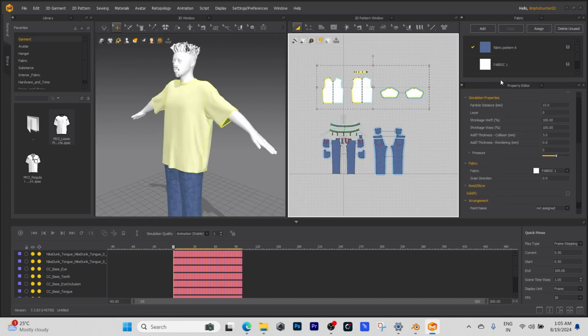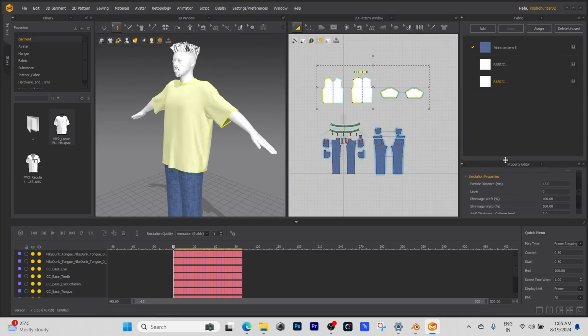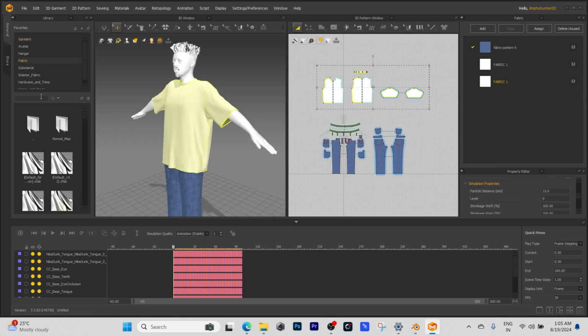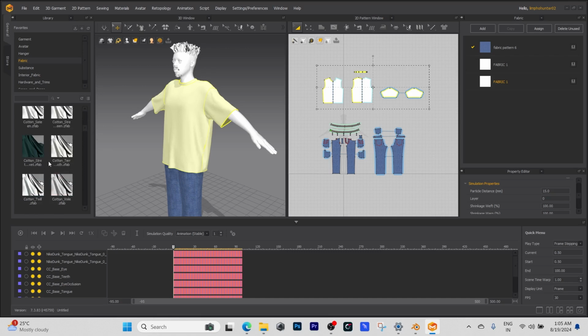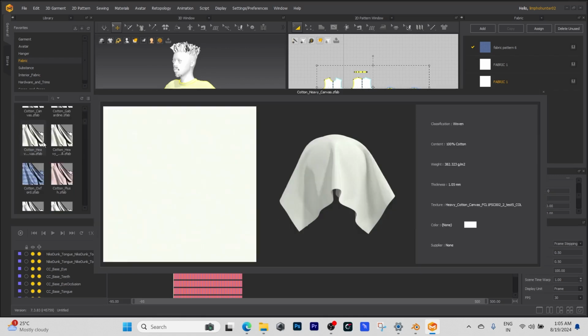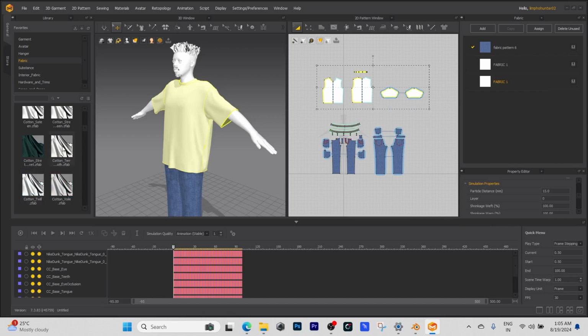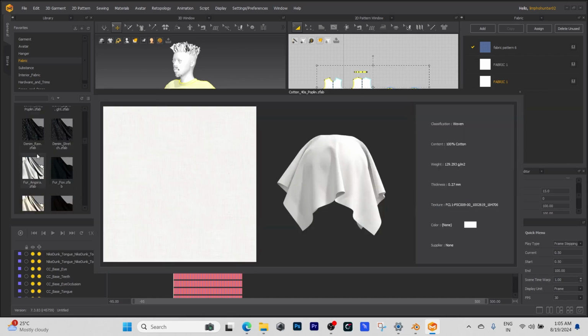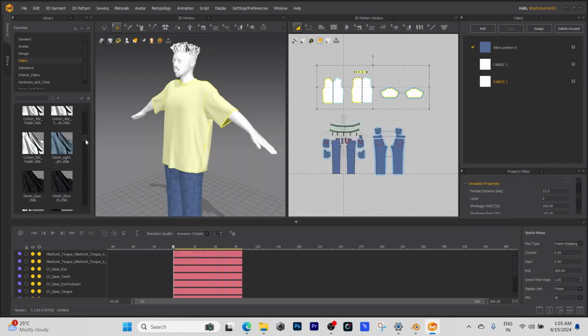So I'm gonna select the shirt. I'm gonna do the same, but for this one I'm gonna select a cotton fabric for the shirt. So I'm gonna use the fabrics that Marvelous Designer has given me in their library. I'm gonna use cotton canvas. I'm just looking for it now.